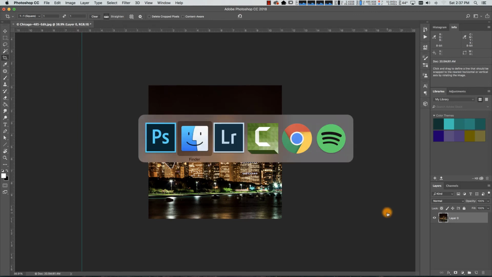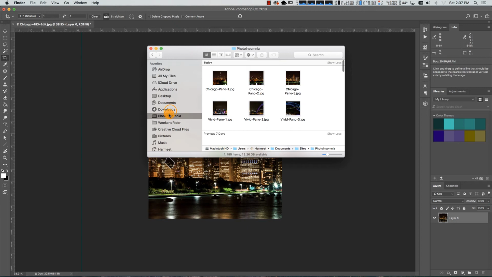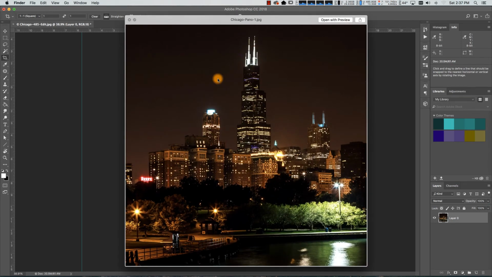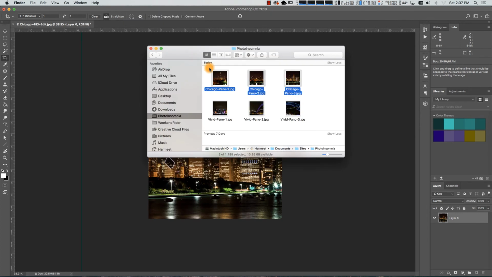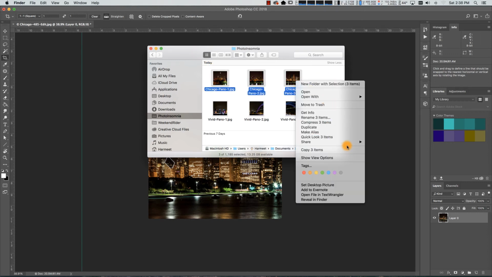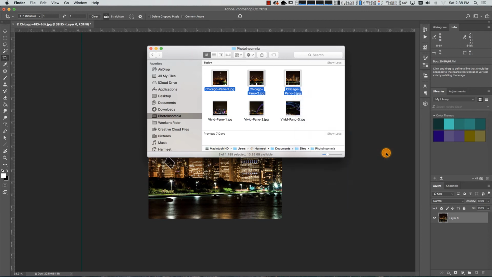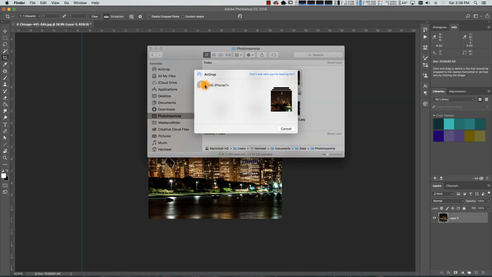So if we jump back to our folder, we can see that our panels are ready to go. That's the first one, second one, third one, and these are now seamless. So here are the 3 images. I'm going to send these to my phone, right click, share, and I'm going to use AirDrop. There we go, iPhone 7 Plus, click, my phone's got the image, I'm going to accept, and now these photos are on my phone. Perfect.